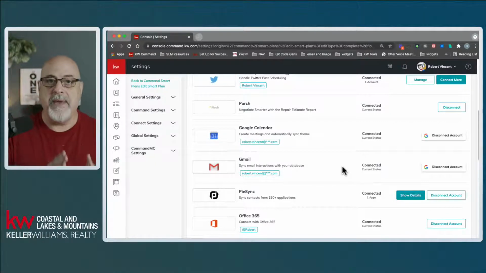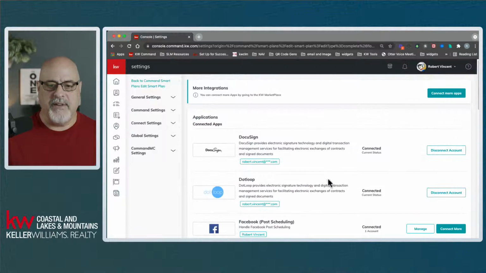So now that's your Command email. That needs to be set up before we start doing any SmartPlans. The next thing we're going to look at is, we're going to stay here in the settings area to go over this, because we want to access it from here, but that is the marketing profile.